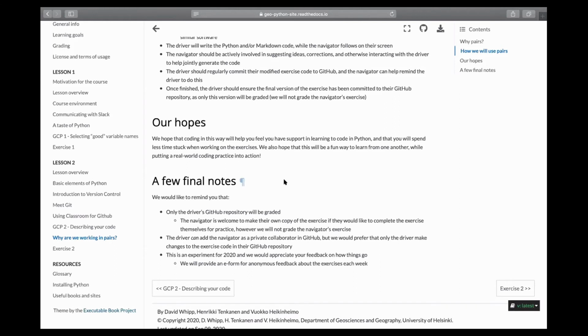So our hope in doing things this way is that you will feel like you have a little bit of support, that you'll be learning along with another person, and that maybe also in this way you spend a little bit less time being stuck when you're working on the exercises. And I do hope as well, and I think Vuoko and the other course instructors and assistants feel like this is actually something that can be fun, and it can be a nice way to learn from one another if you're open-minded about it and you're willing to jump in.